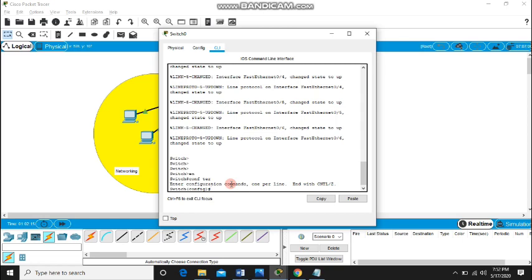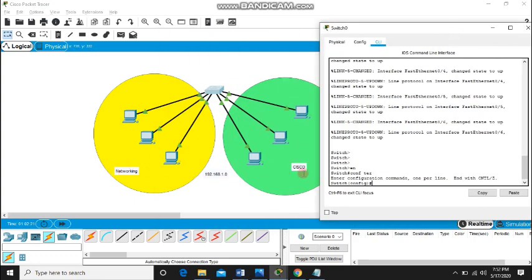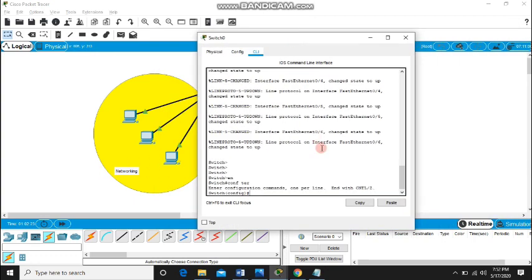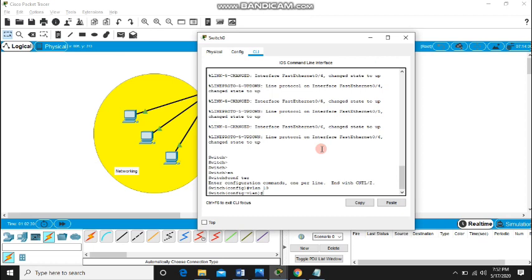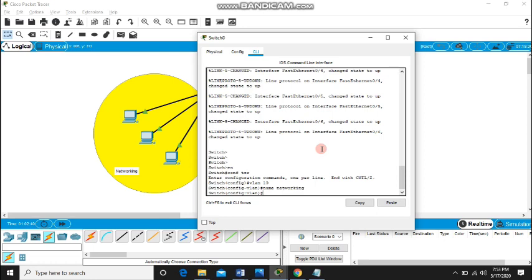First I will create two VLANs, one for networking and the other for Cisco. The first VLAN is VLAN 10. VLAN 10 is created, and I will name it networking, as we mentioned. The name is networking, and we'll type exit.